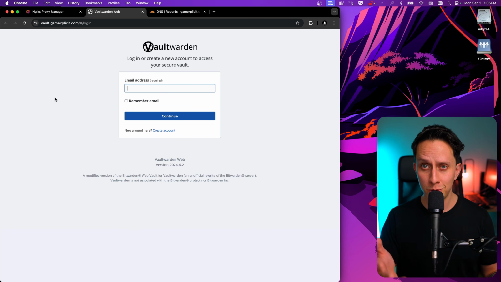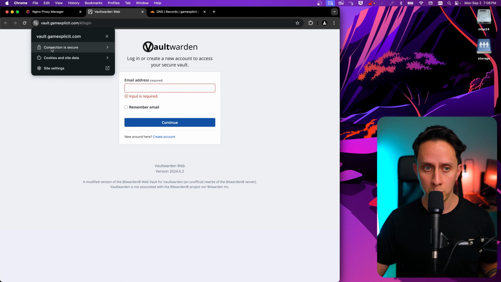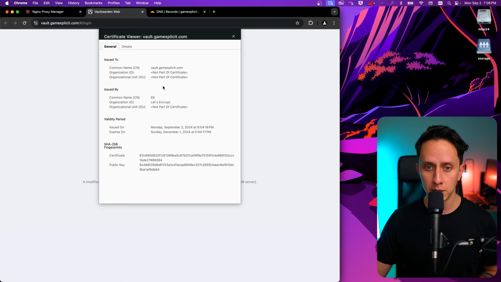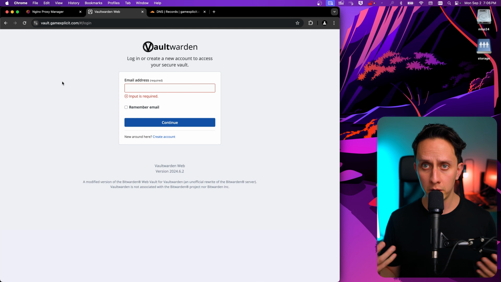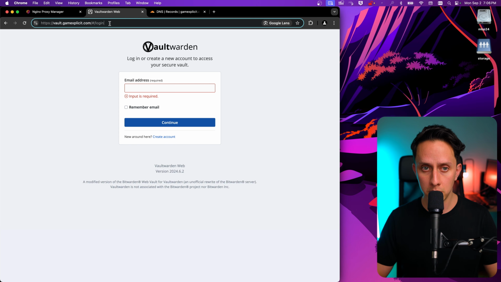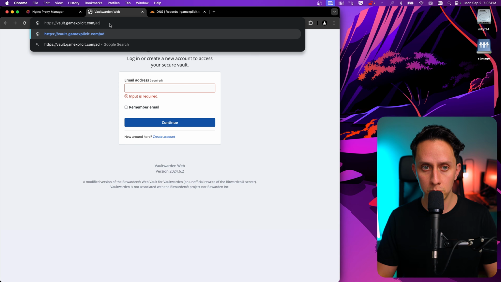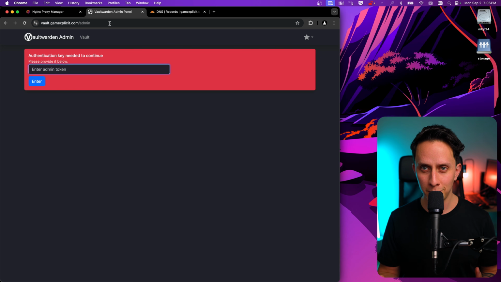So we click there, and as you can see, we're greeted with our Vaultwarden login screen. And as you can see, we have a valid certificate from Let's Encrypt, generated by Let's Encrypt. So that's a good sign. Now, before we're even able to register for an account, we need to log in to the admin panel and configure our SMTP configurations so that Vaultwarden can send you confirmation emails and two-factor authentication emails. To do that, we're going to click on our address bar, and then we're just going to type /admin. This will take us to the admin panel of our Vaultwarden instance.